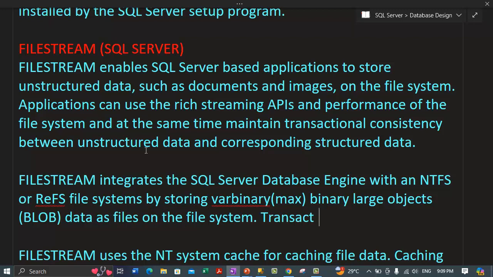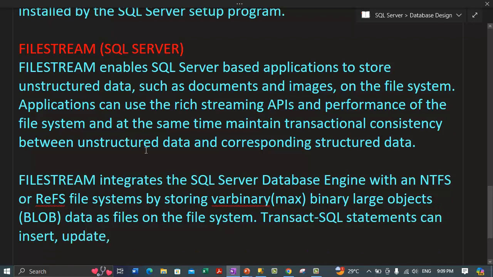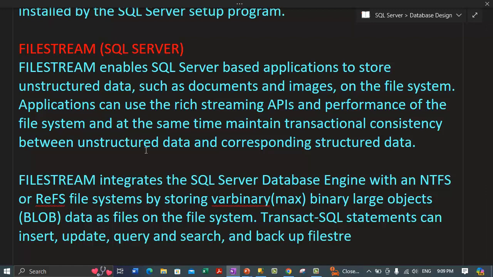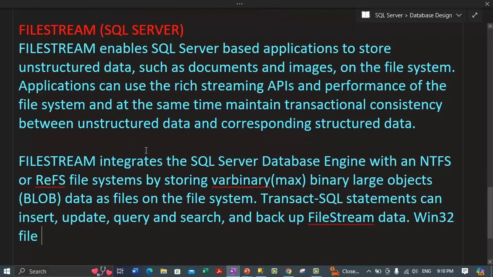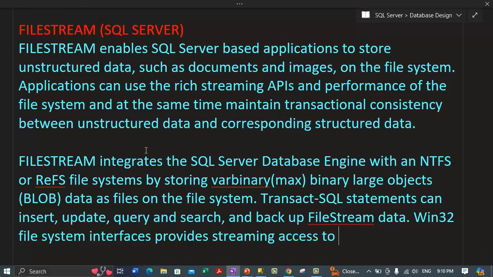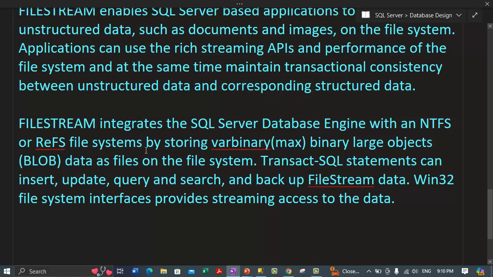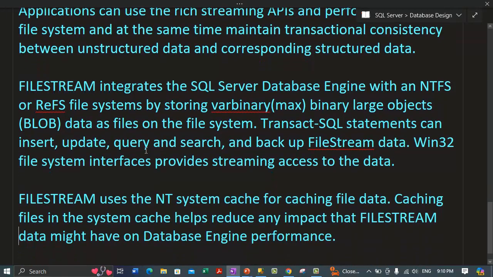Basically, Transact-SQL statements can insert, update, query, search, and even back up FILESTREAM data. Win32 file system interfaces provide streaming access to the data, or blob data. Next, we were talking about FILESTREAM using the NT system cache, or operating system cache, for caching the file data, basically caching these files in the file system cache.